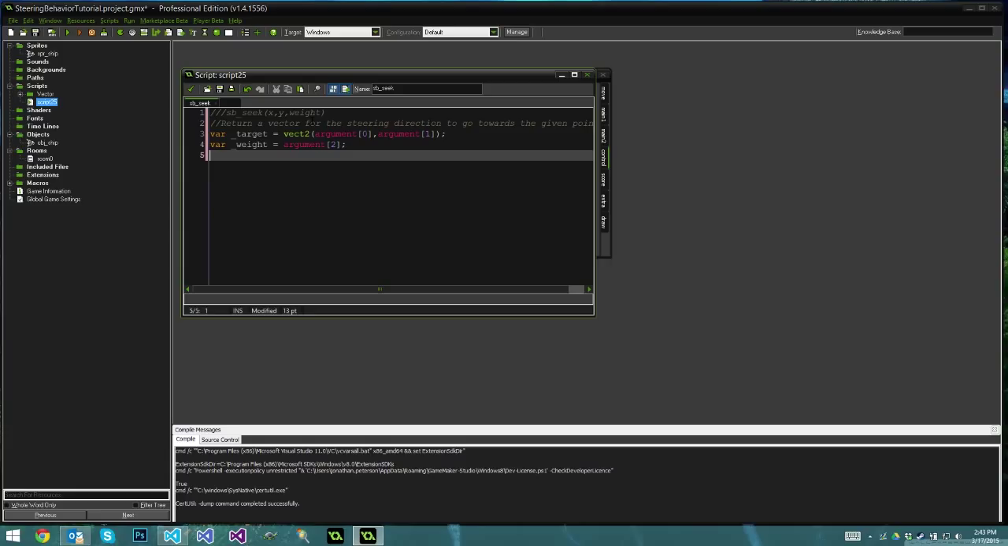So here's where things start getting a little complicated. To get our desired vector, we first need to subtract our position from our target's position. We then need to limit that vector based on our max speed. Let me write out the code and then we'll go back through it. So var desired velocity equals vect scale r vect subtract target position max speed.